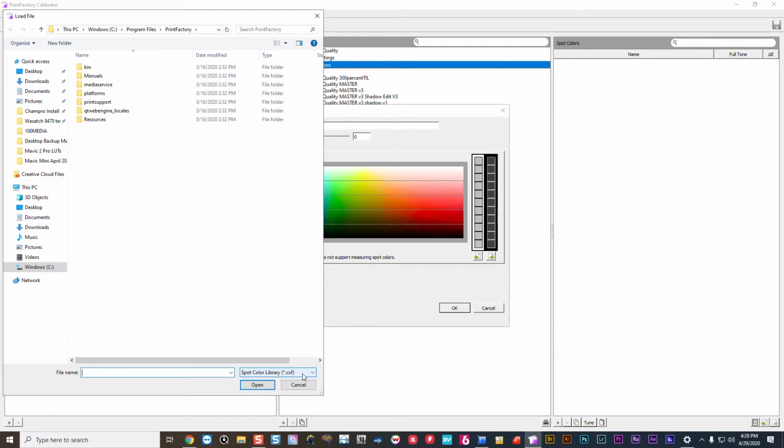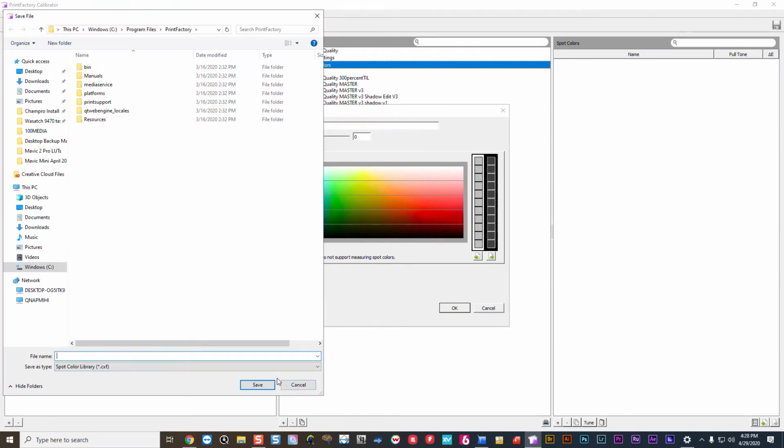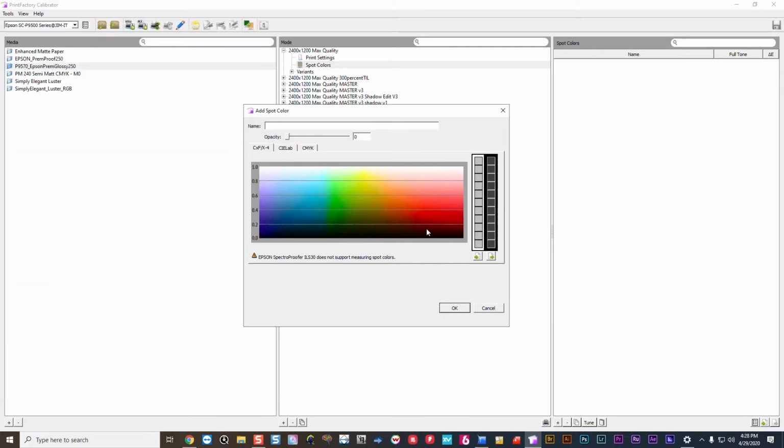If you created, for instance, a master spot color library for all the colors that you utilize, you can easily move that around into PrintFactory to whichever printer and media combinations you have. So that's one way, if you've already previously created something. This would basically export that out after you've measured in something into this dialog here. If I had a spectrophotometer connected, I believe that it would let me measure those colors here, and then I can export those colors out as a CXF library, which is really nice.